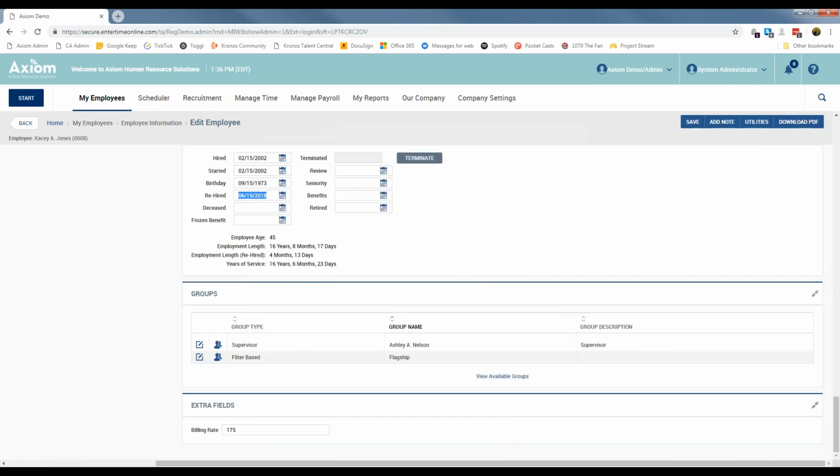Finally, below that, we see groups. These are just the groups that they fall into based on either, sometimes we set up manual groups and assign people to that. A lot of times they're filtered groups that they're part of, either because of maybe a cost center they belong to or a supervisor they have. There are lots of different reasons for them to fall into groups, but that just kind of gives you a basic idea of what group they're a part of. And then if you have extra fields, those might show up down below that.